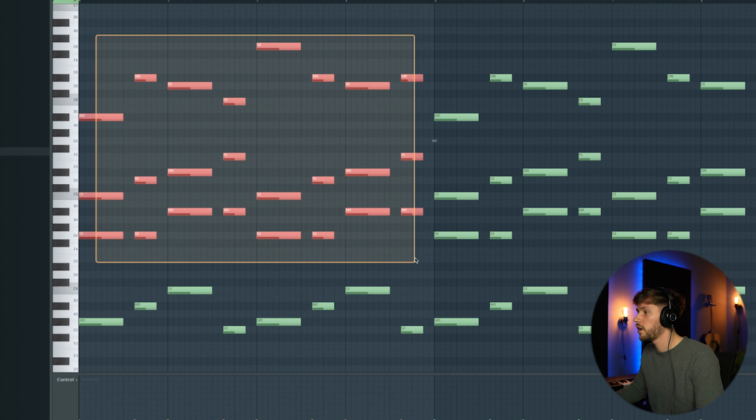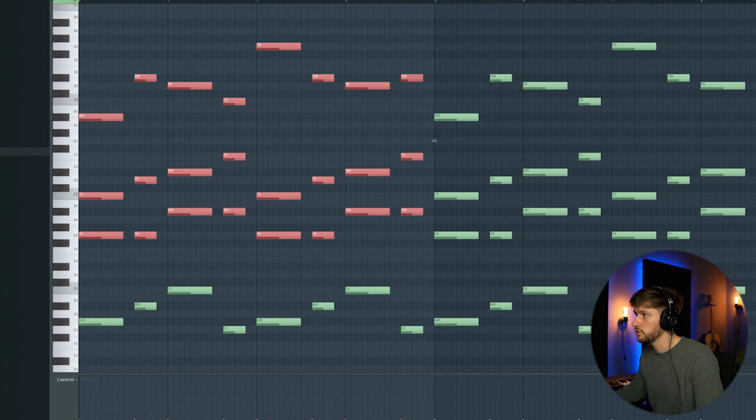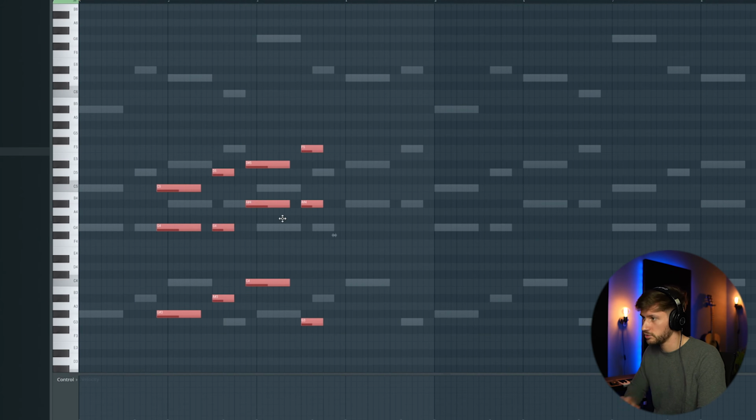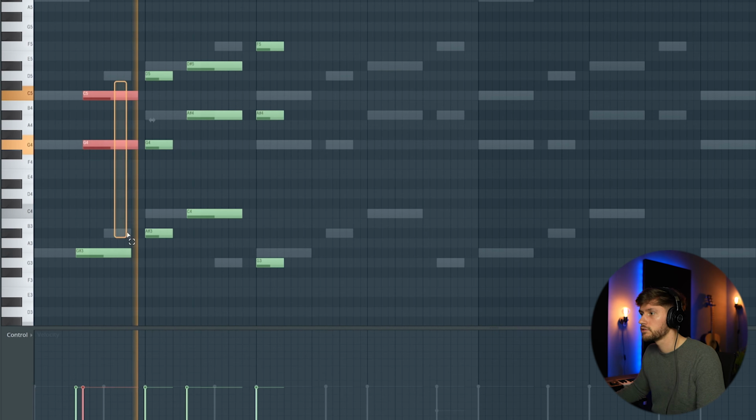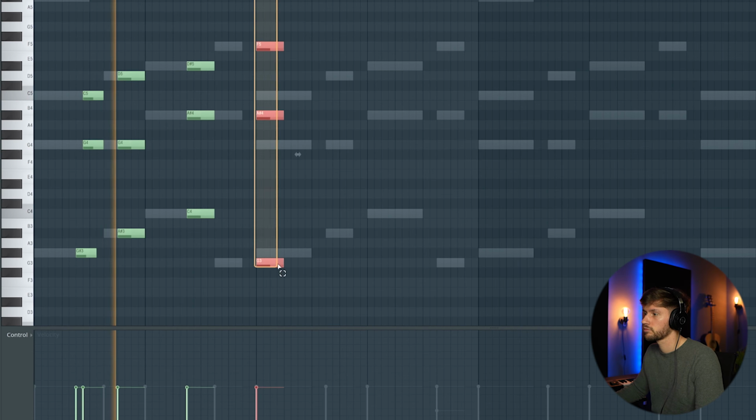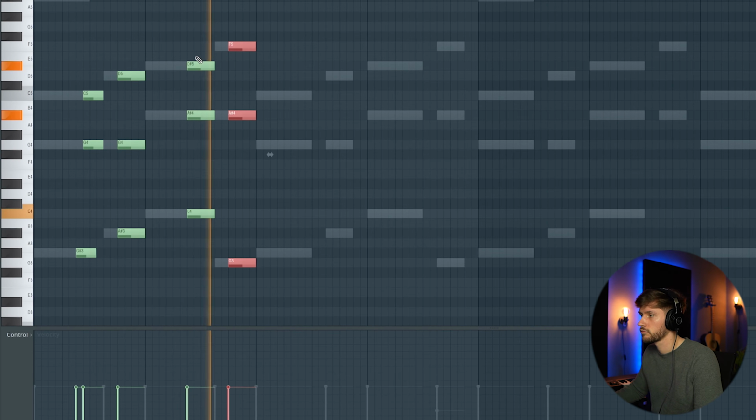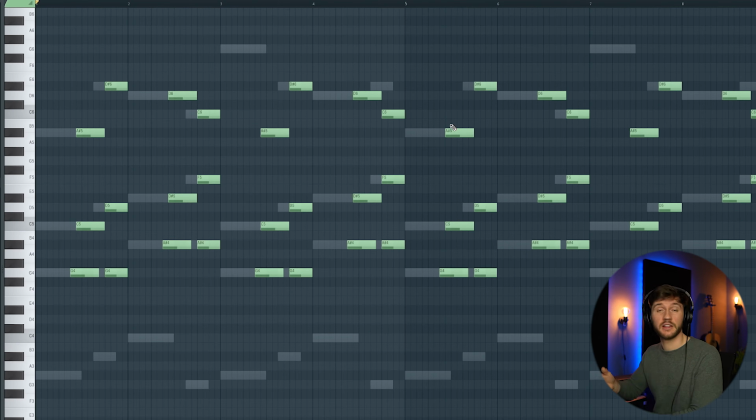So I'm going to copy my melody. I'm not using the low notes. Paste it into this one. And I'm just going to play around with the melody. Maybe like this. So after playing around with it a while, the melody sounds like this.